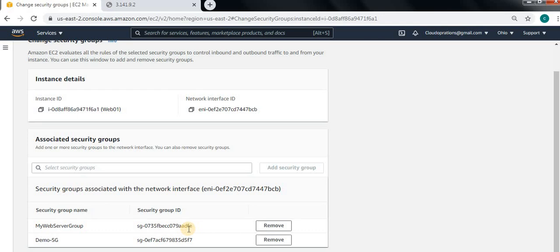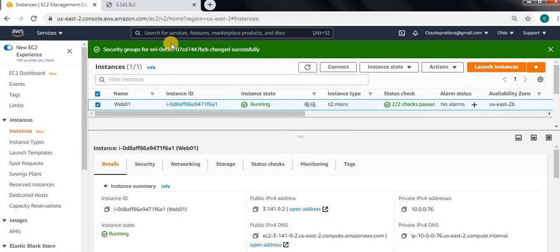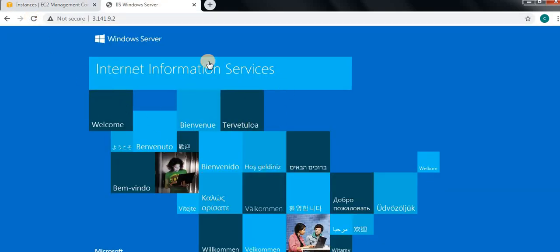If I keep both, there may obviously be a conflict. But if you have a question, can we keep both, then the answer is yes, we can keep both. But it can cause conflicts, and if you face an issue in the future, you will not be sure where exactly the issue is. So let's remove this one. I'm clicking Remove and then Save, and let's see now.